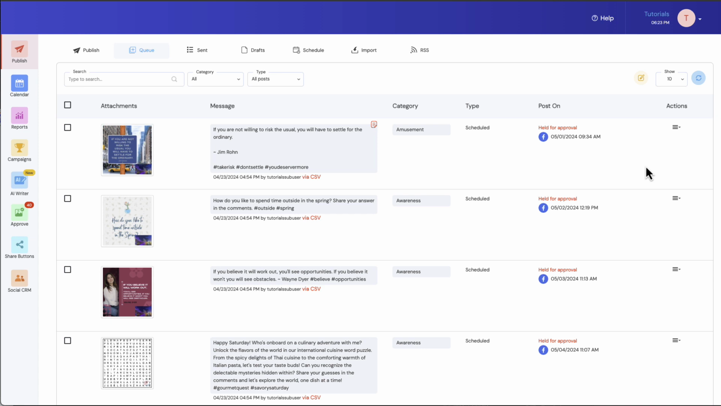If you're an admin, you can pretty much approve anything. If you're not an admin, you can only approve posts that were held for approval for you specifically, either manually or through the workflow that they set up in the manage user area.